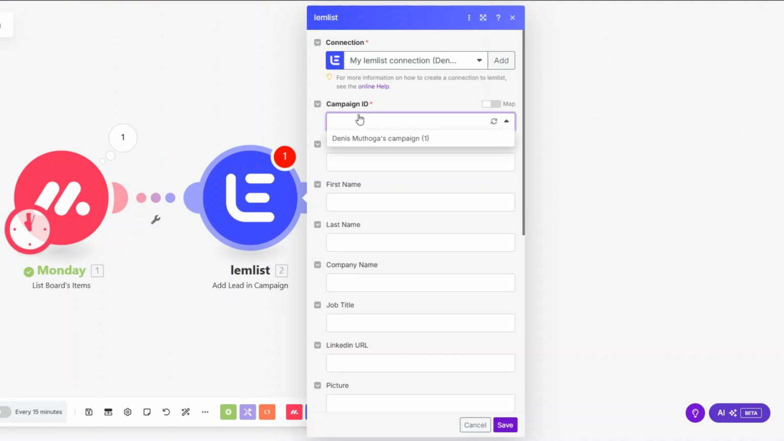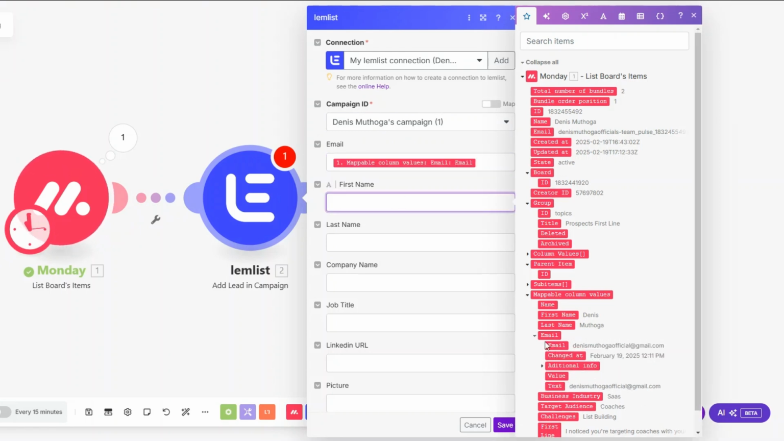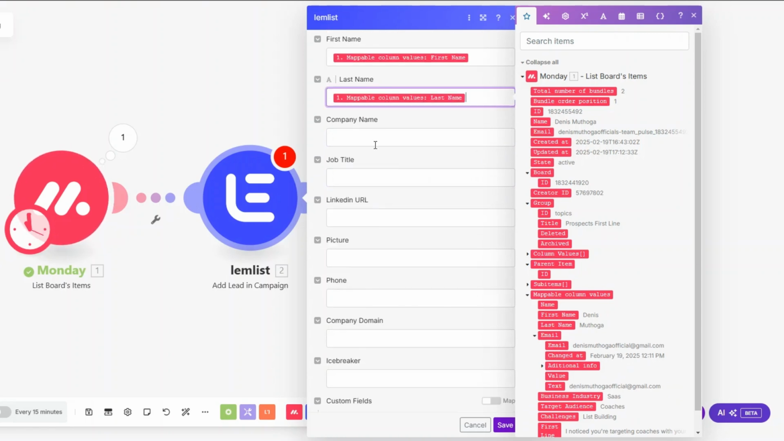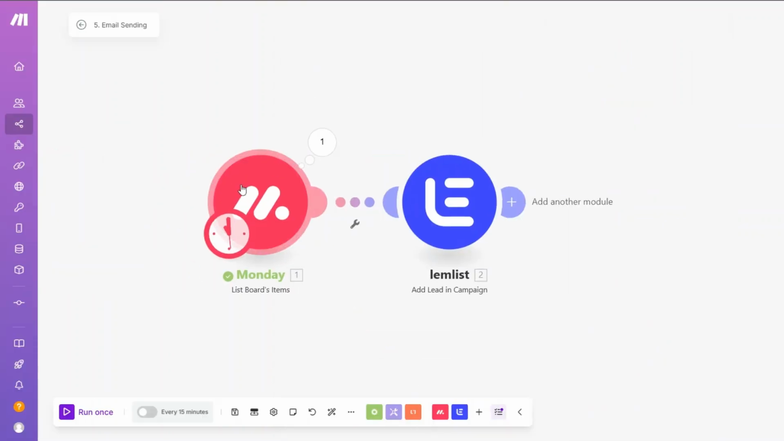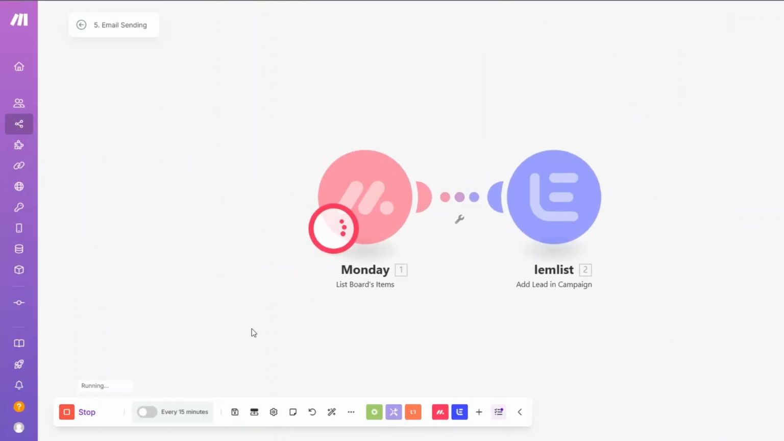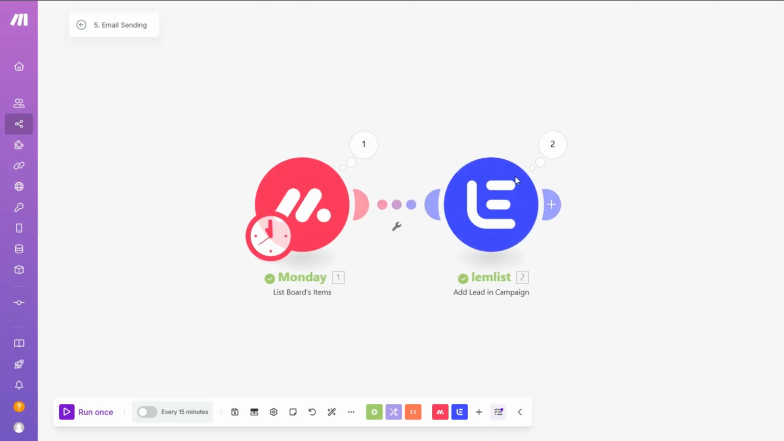I'm going to choose the campaign that I would like to add our leads, which is this campaign right here. I'm going to add the email address over here, which is this email address, first name, last name. You can also add the company name, title, LinkedIn URL, picture font, campaign domain, and icebreaker. You can add the icebreaker right here and click on Save. And now to add the 2 leads to campaign on Lemlist, I'll run this automation. You can see we added our 2 leads to our campaign.